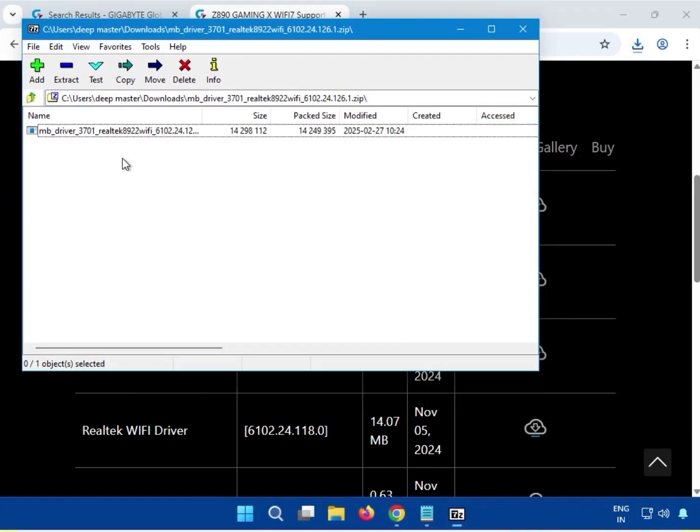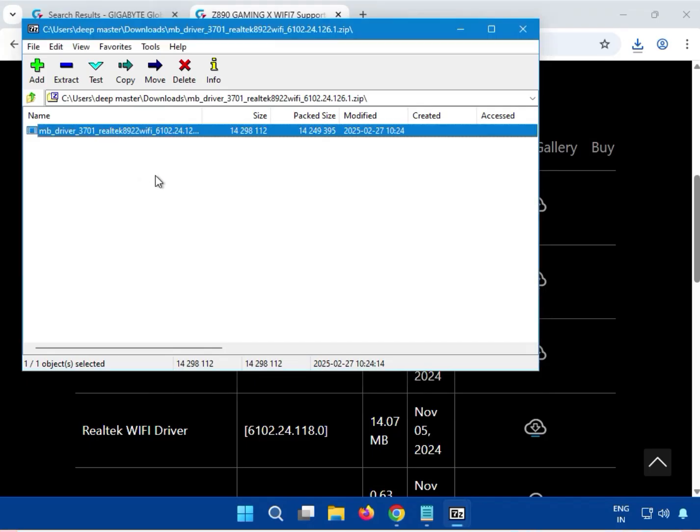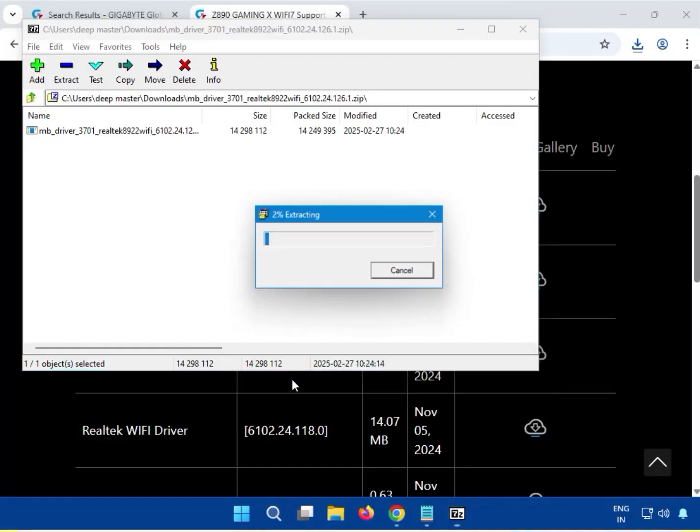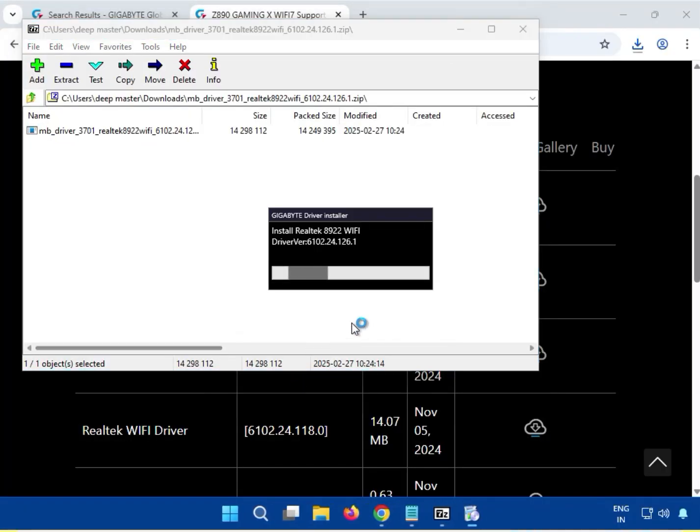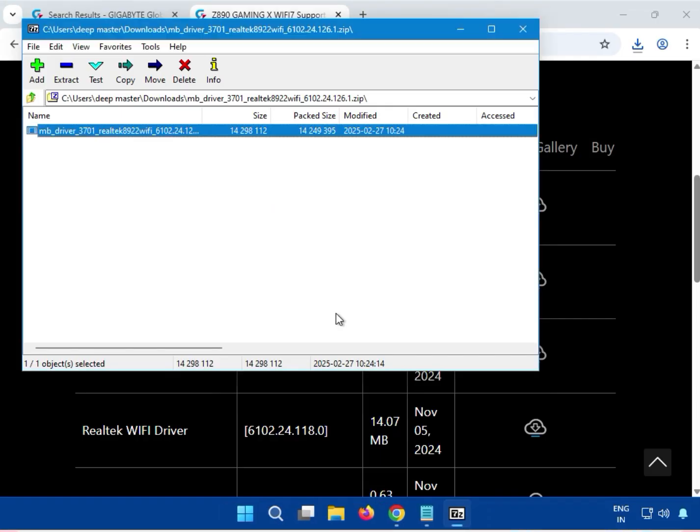After that, open this file, the Realtek Wi-Fi driver. Then yes. Okay, then close it.